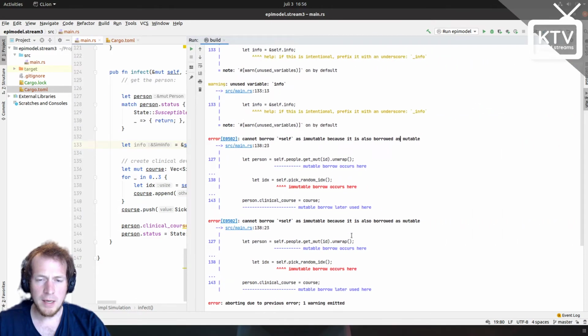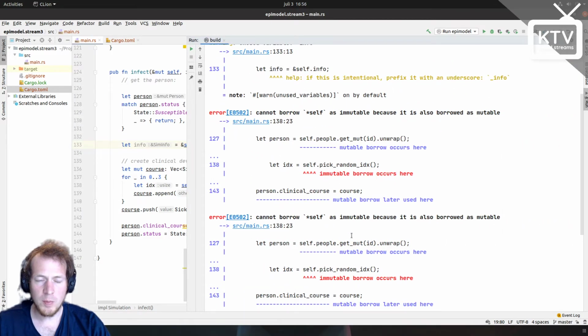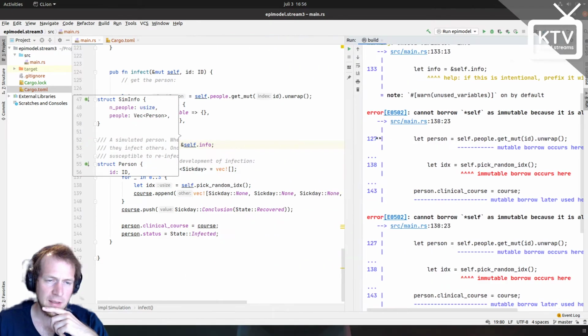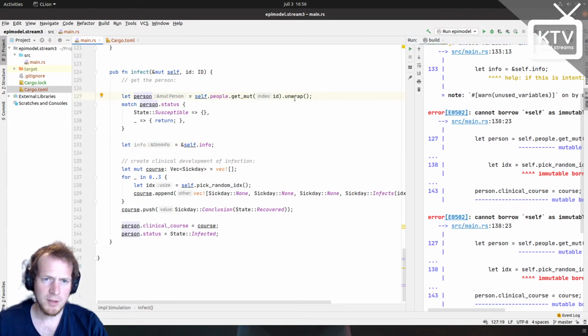This is one of those typical Rust errors, right? So let's have a look at what happens. And this is a little bit interesting. Let's first see what the infect function does. The first thing we need to know is if the person that we are trying to infect is susceptible. Because we are given an ID, we need to get the person based on the ID, and then we need to check if the person is susceptible.